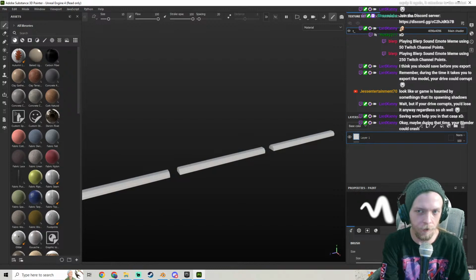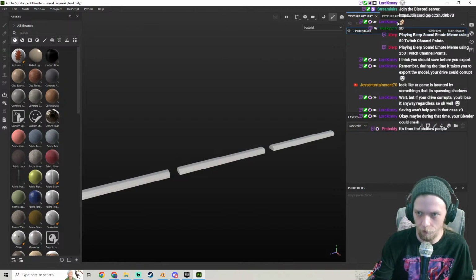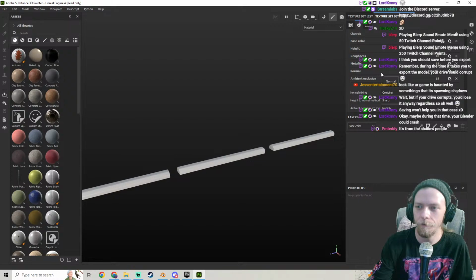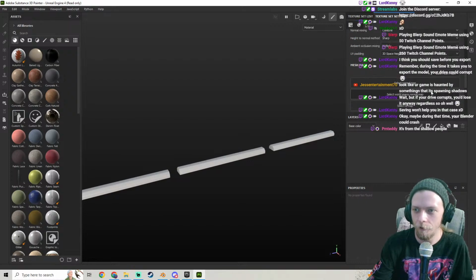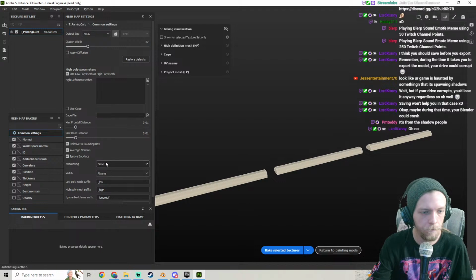T underscore parking curb, and then we're going to ambient occlusion, bake mesh, and bake.